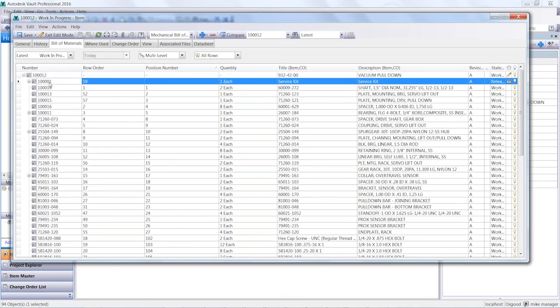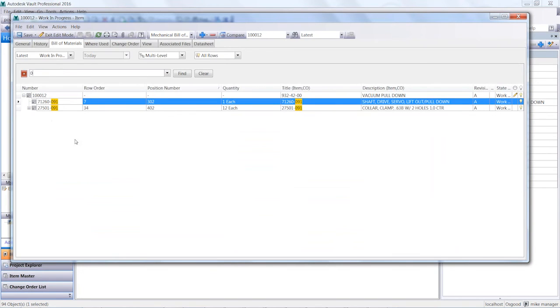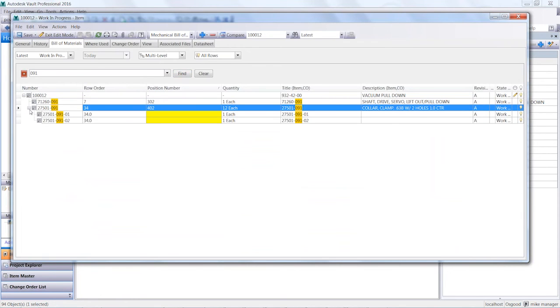This information can be pushed through to the parts. So if we were to go into one of these parts, we will see that the number that we've just generated is pushed to the part number of the document. We also have search tools. So if we're trying to find specific items within the bill of materials, we can do quick finds and it will take us straight to an item and we can start to investigate it.